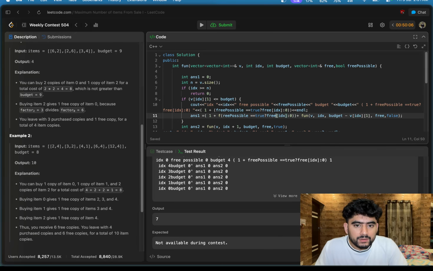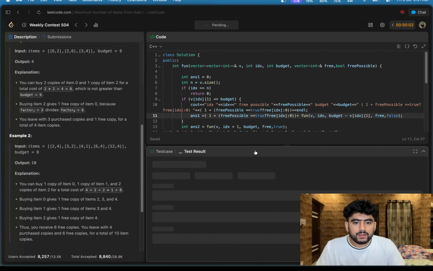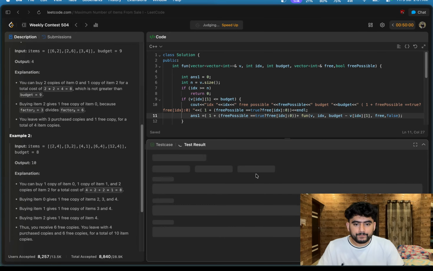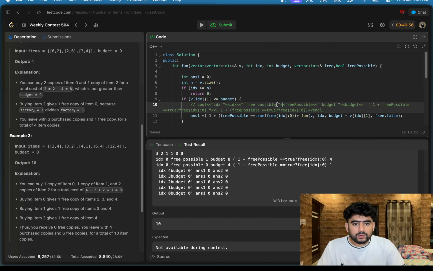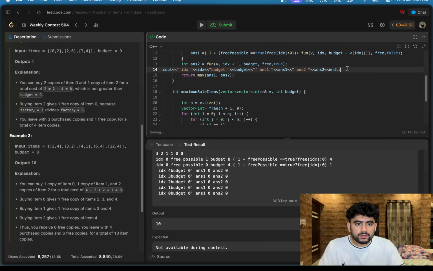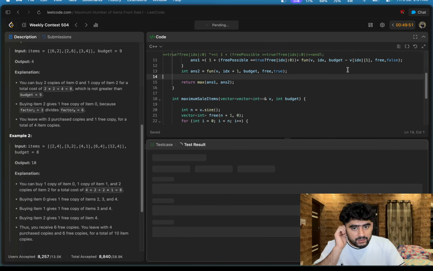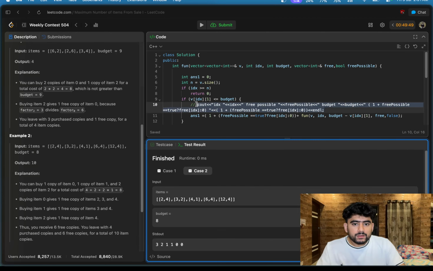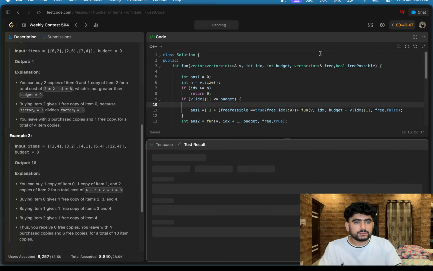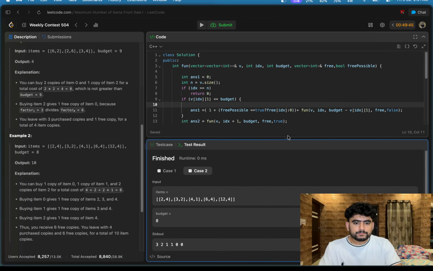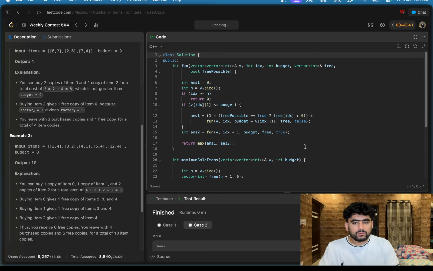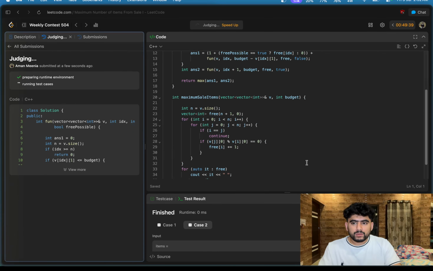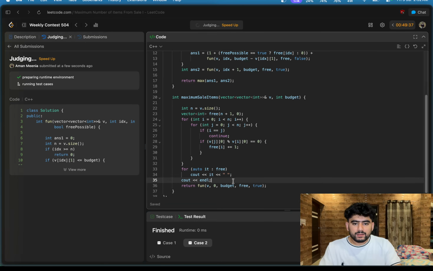So I think I need to write a bracket here. Yeah, now it is working. So let's see. Yeah, so this is working. So let's try to submit this out. It is going to give us a TLE.